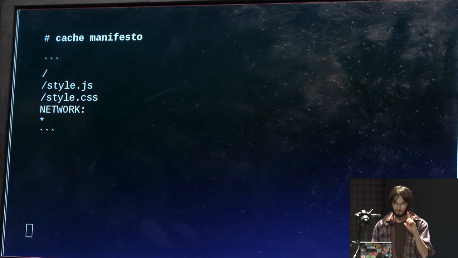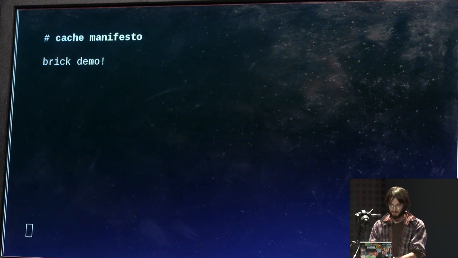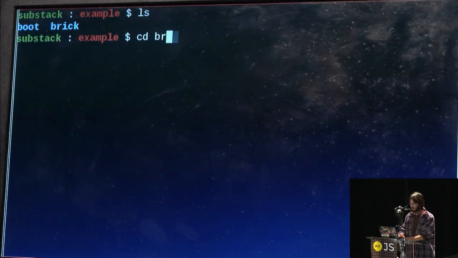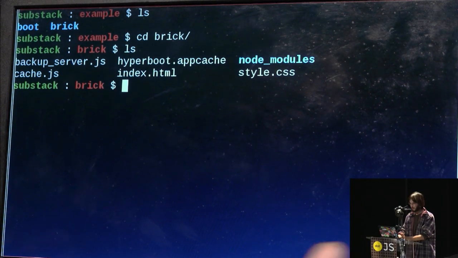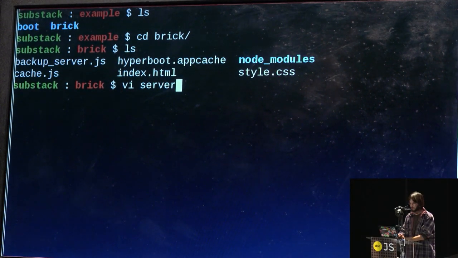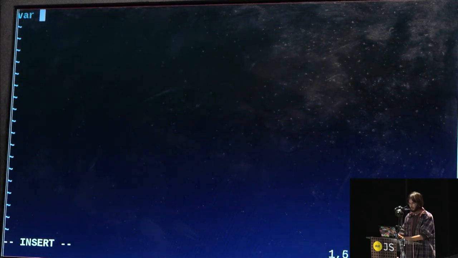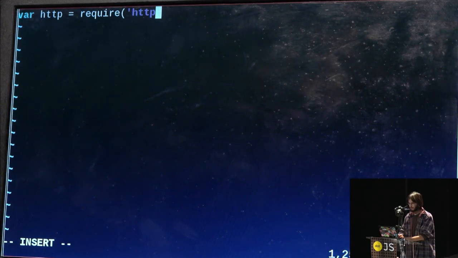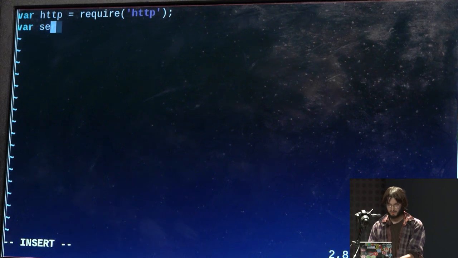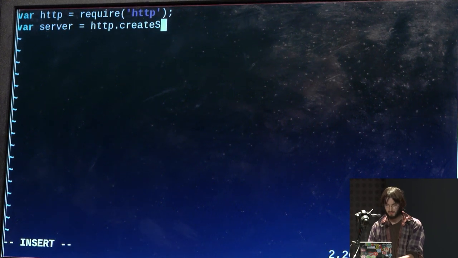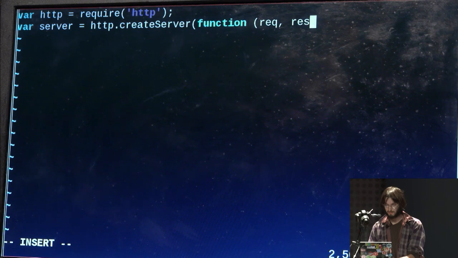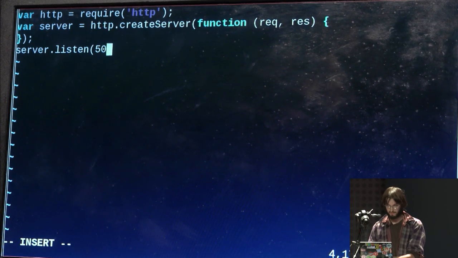And it's really useful, and we can use it for this really cool little trick. So here, if you can read that, I've got a little bit of code. I'll just whip up a server really fast, and I can show you how servers work with cache manifest. So if we create a server with http.createServer, blah, blah, blah, req, res, whatever. This is just a standard Node.js web server, right? And then we'll listen on port 5060.